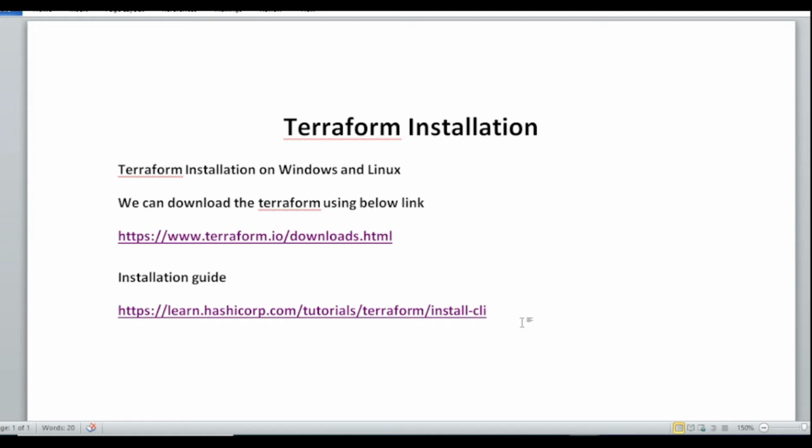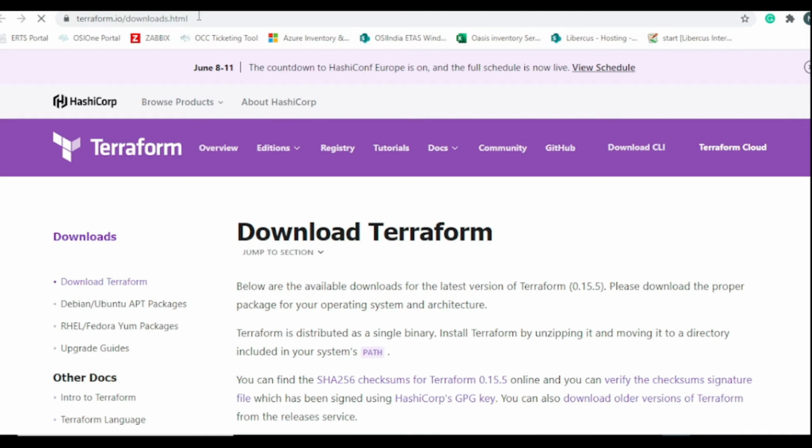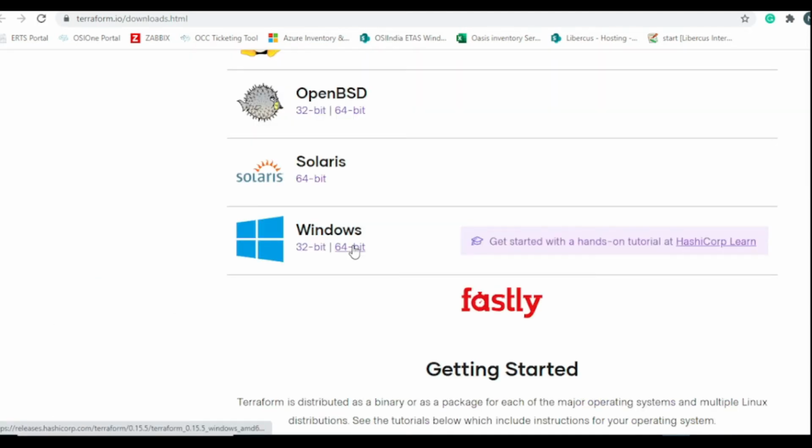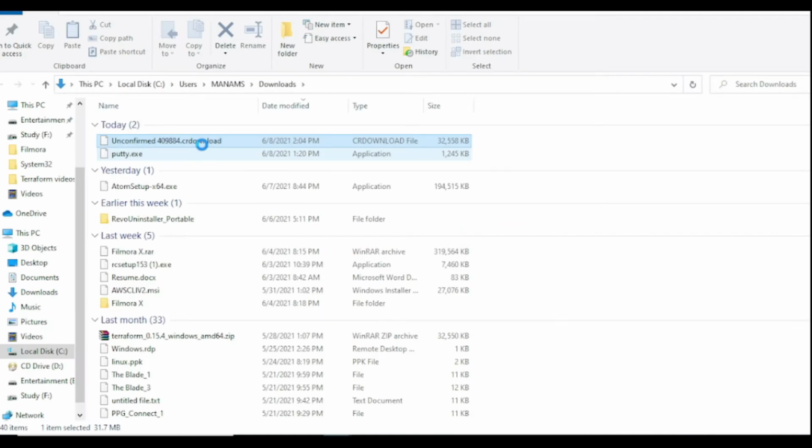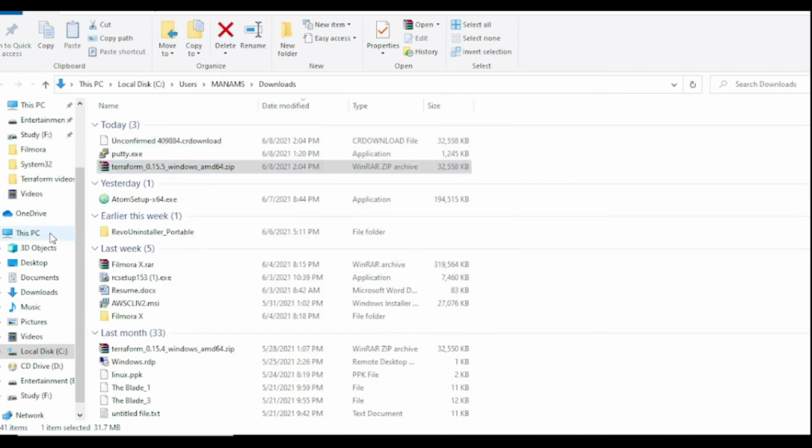First, install Terraform on a Windows machine. So let's click on this. Now we want to install Terraform on a Windows machine. This is the Windows package, so download this one. Once it's downloaded, we need to unzip the file. So it's downloaded, and I'm unzipping this file. Extract the file.